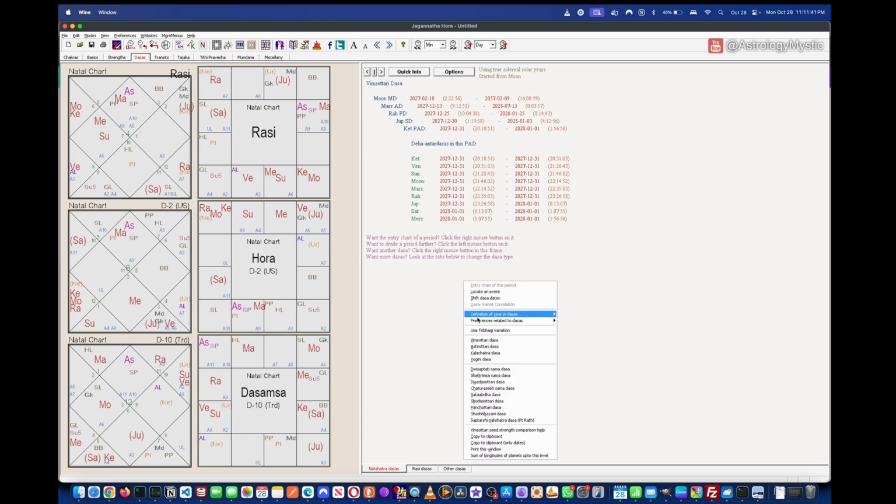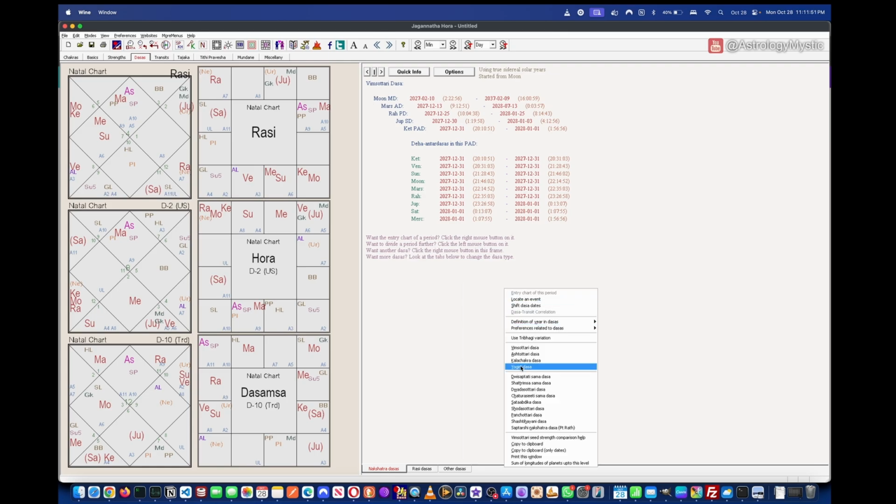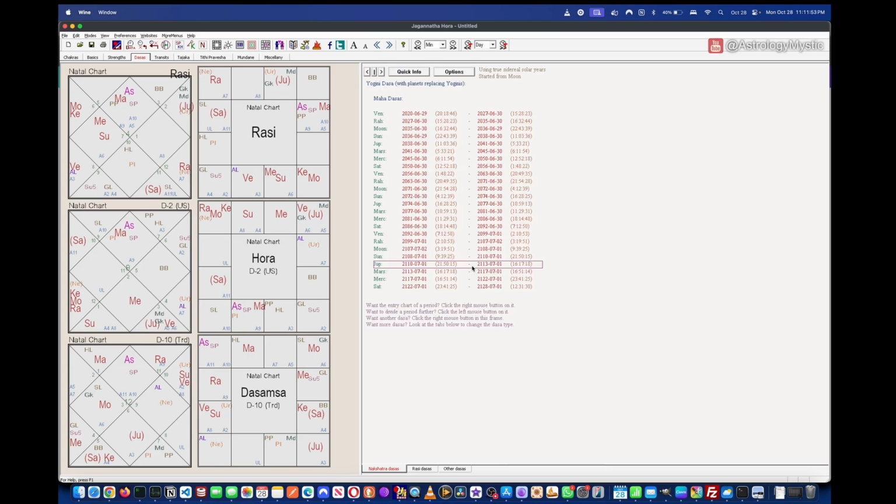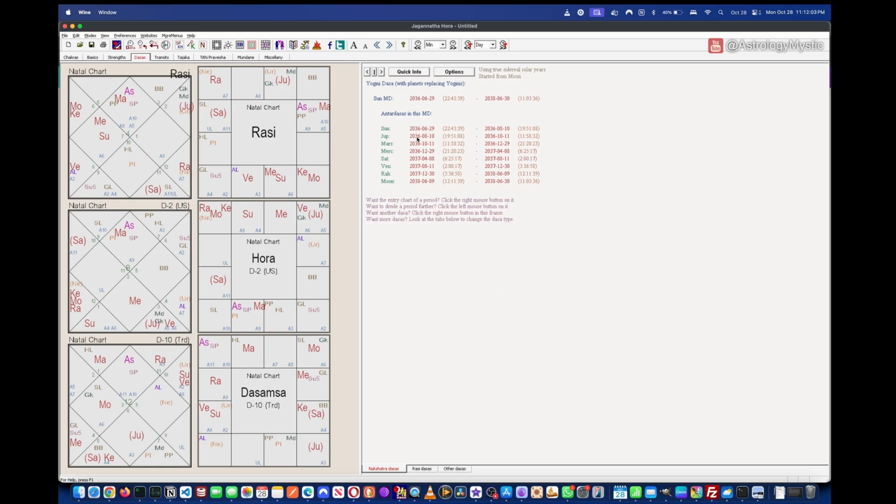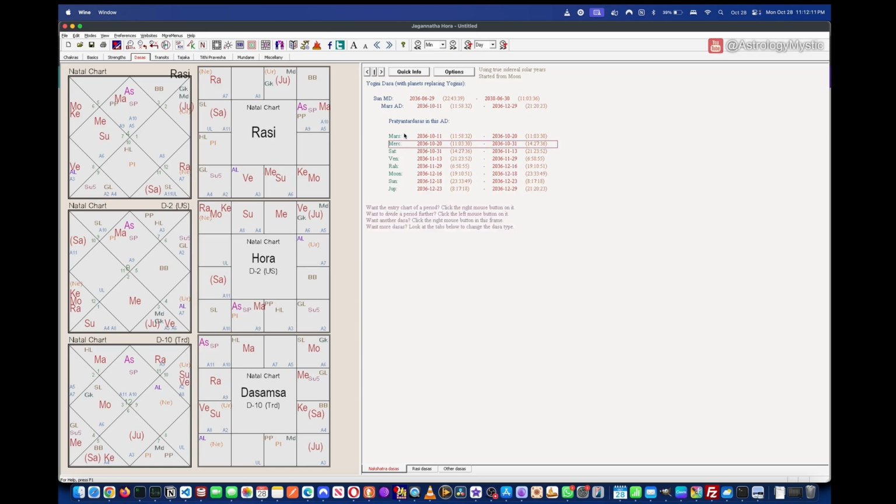You can right click and switch to another Dasha. For example, currently I'm in Vimshottari Dasha, so if I want to see Yogini Dasha, I can right click and click on Yogini Dasha, and it will now show the Yogini Dasha. Similarly in Yogini Dasha, I can click on any Yogini Mahadasha and it will show me the Antardasha of that Mahadasha, and I can click on any Antardasha to see the Pratyantardasha, and so on.